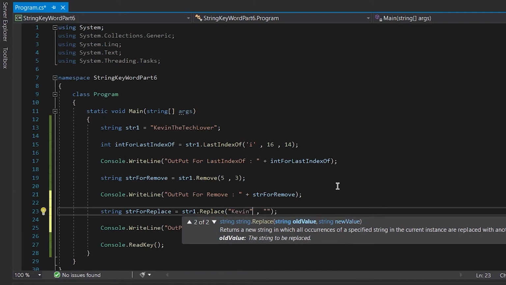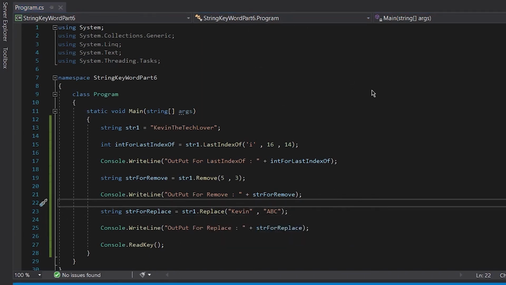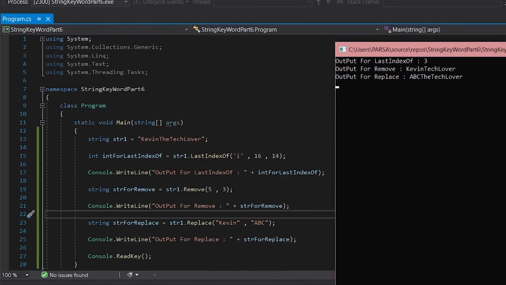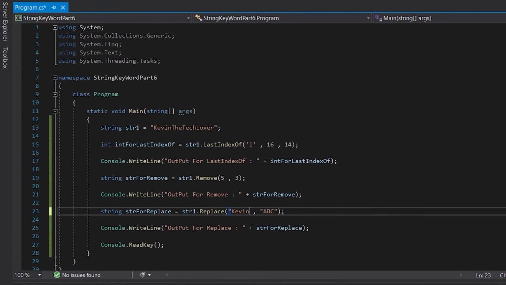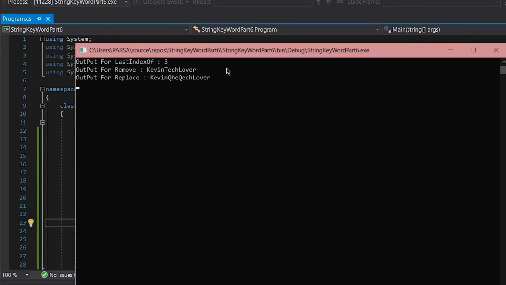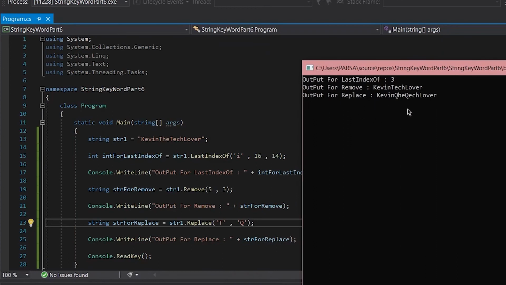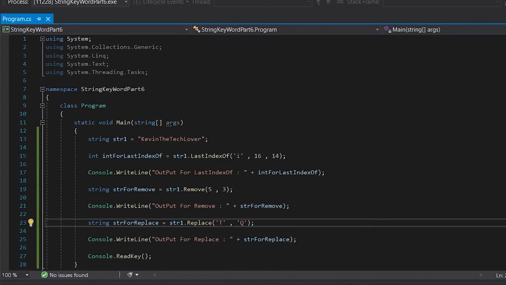For example, if I write Kevin as the value that I want to be replaced, and I write ABC as the new value, and I start the program, it replaced Kevin with ABC. We also can replace a single character. Two inputs must be characters here. For example, if I want to change T's to Q, I give the first input as T and the second input as Q. And as you can see, all T's have been replaced by Q.